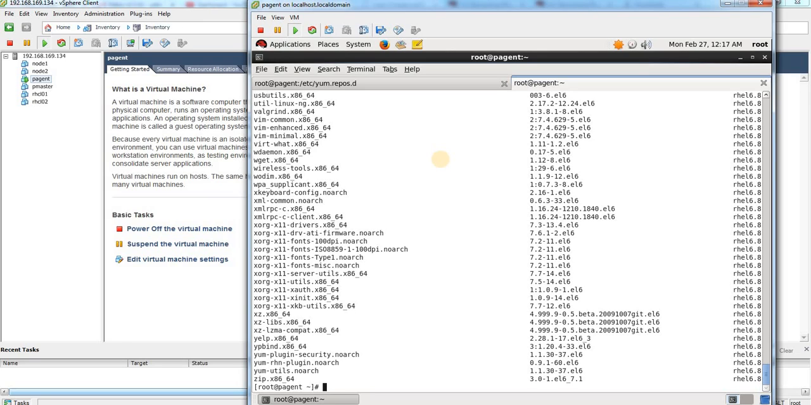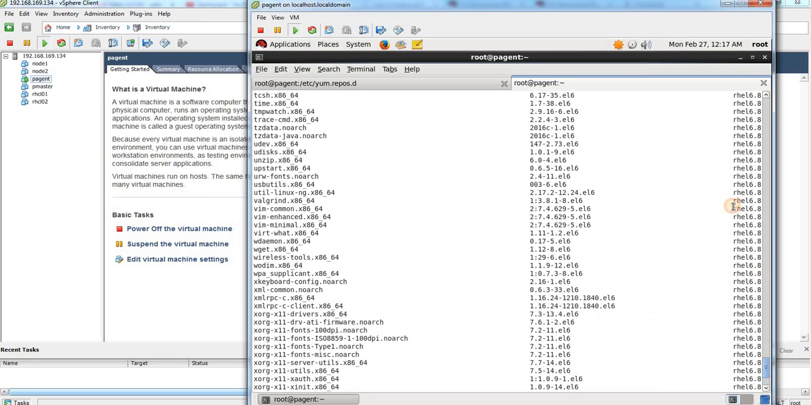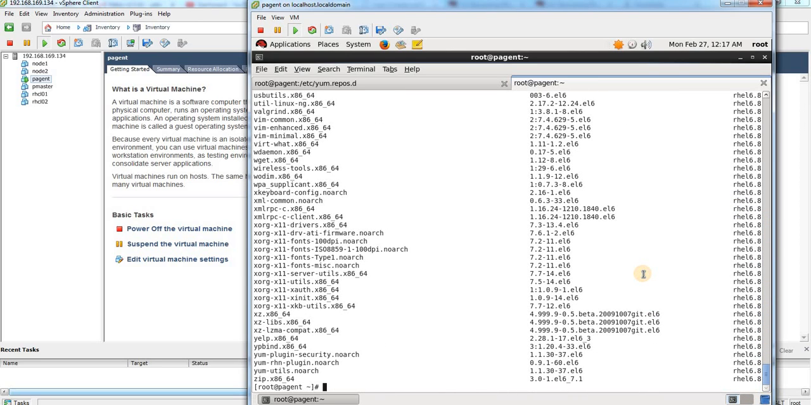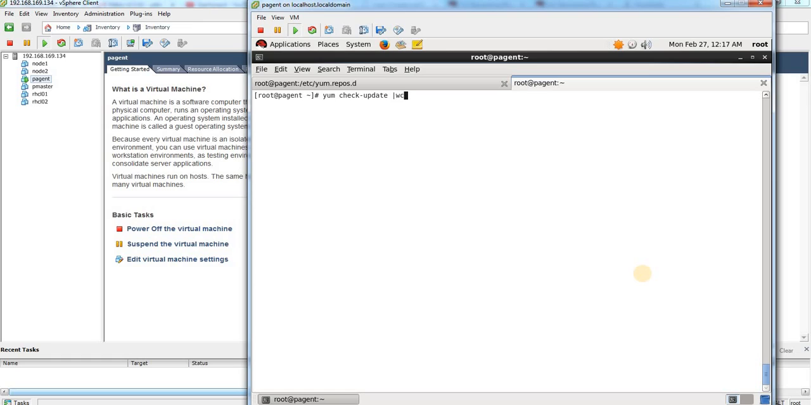Okay, so these are the packages which are being listed currently from the 6.8 repository. If you want to just count them, then just do a wc -l, and you can see here around 500 packages which require an update. So this is how we can see, and there is another option called security. If you want to check a summary, yum updateinfo summary.